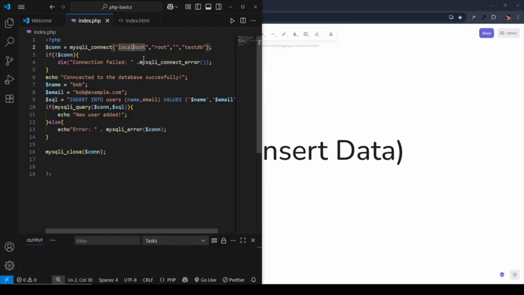First is our server name. Since we're using XAMPP and localhost, it will be localhost, and this will be our username. The default username in XAMPP is root, so we have entered root. This is for password, and since the default password is nothing in XAMPP, we have entered an empty string. And finally our database to be connected.